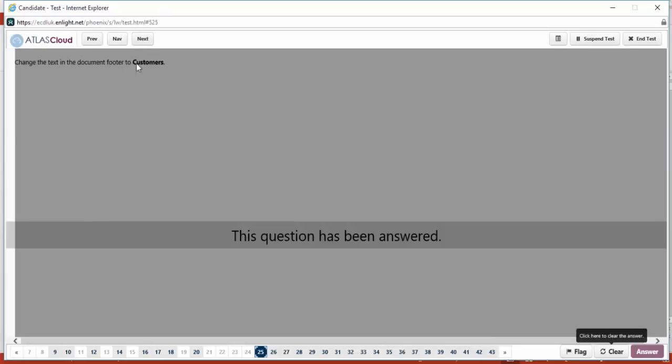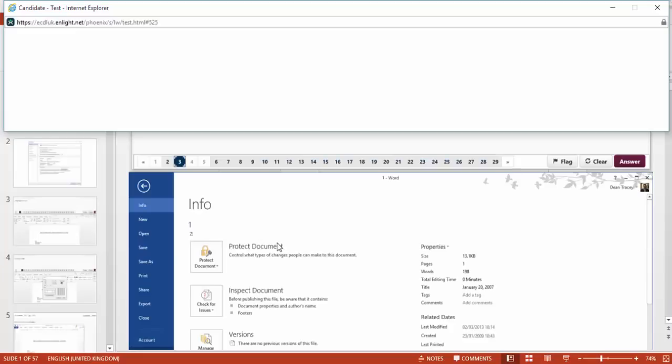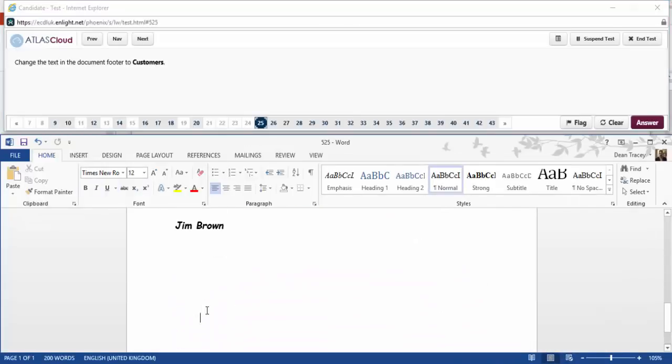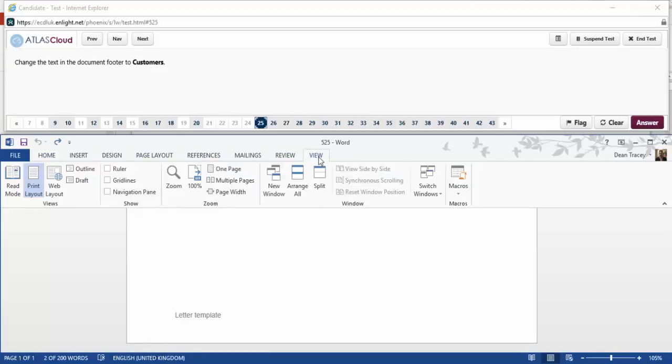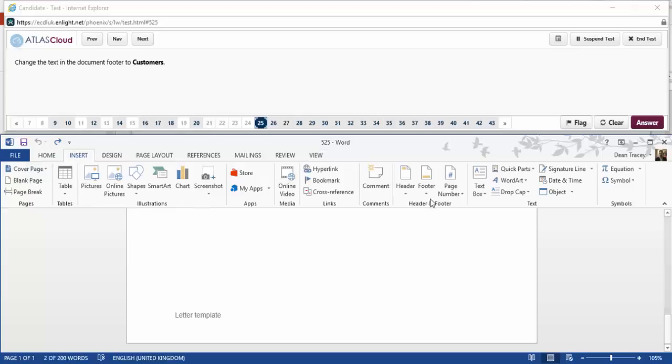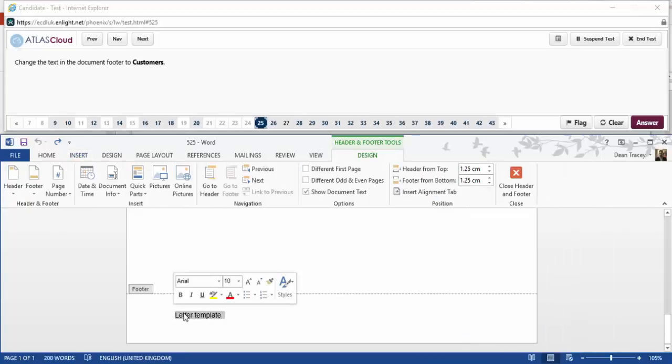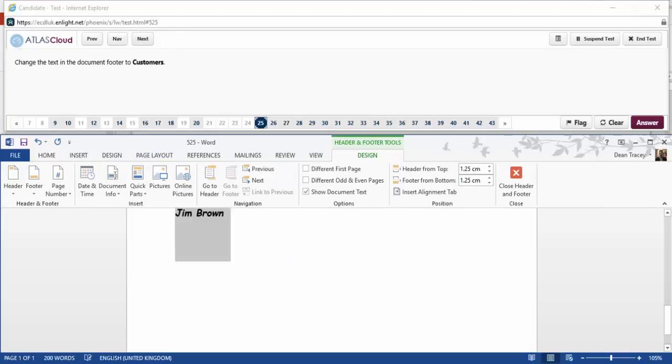Change the text in the document footer to customers. You can all do this, I'm sure. So at the bottom in the footer you've got letter template. If you double click on it, it's a bit of a pain to get to it. So if it doesn't work, go to Insert, Footer, and then edit the footer, and you just change that to the word customers. Double click the document to get back.